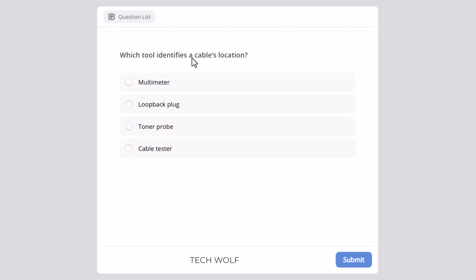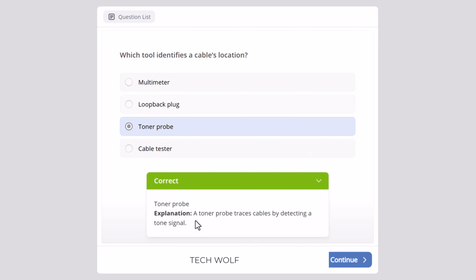Which tool identifies cable's location? Multimeter, loopback plug, toner probe, or cable tester? And here the correct answer is toner probe, as toner probe traces cables by detecting a tone signal.